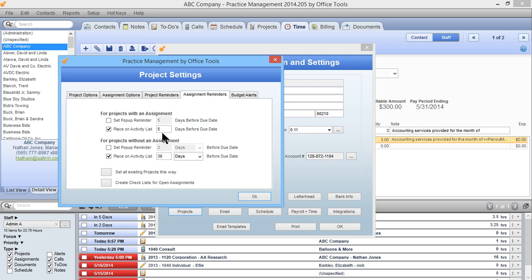It's no fair to assign work and not alert somebody about it, right? So 5 to 7 days is usually okay. Now just below, while these reminders are set up for assignments, this particular option is actually for the project manager. So in this scenario right here, the project manager would receive an additional alert if the project didn't have an assignment within the value of days here.